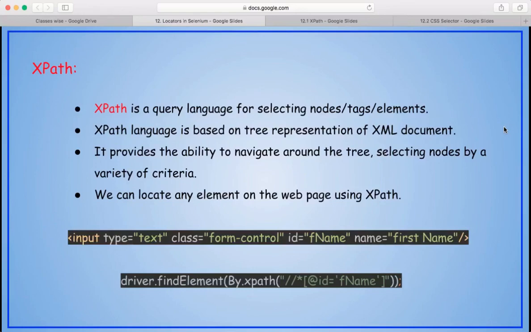So xpath is a query language, and xpath language is used to represent the XML document. It provides the ability to navigate from parent to child and child to parent, all these things. By using xpath, you can find any element on the web page. Now, link text and partial link text are only to identify links, no other elements. Xpath we can discuss separately in another slide. We need to talk more on xpath. It is not straightforward. Very, very important. You will get so many interview questions on xpath.